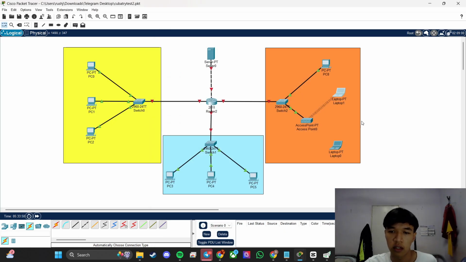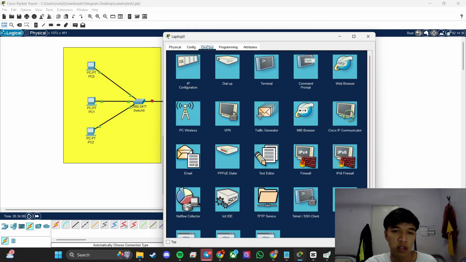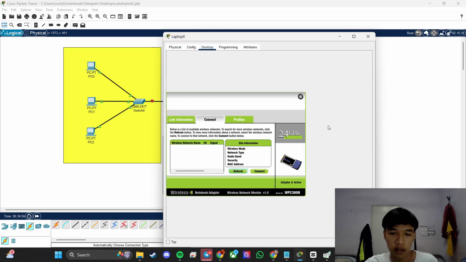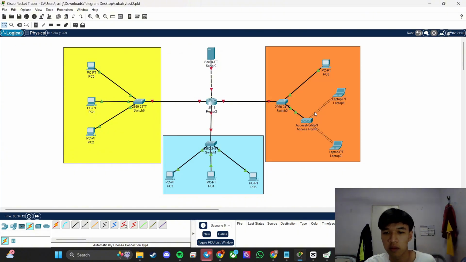And done. Now do it to the other one. The same: turn off, switch module, turn it back on, Desktop, PC Wireless, Refresh, and Connect. Now the wireless device is already connected to the access point, switch, and router.